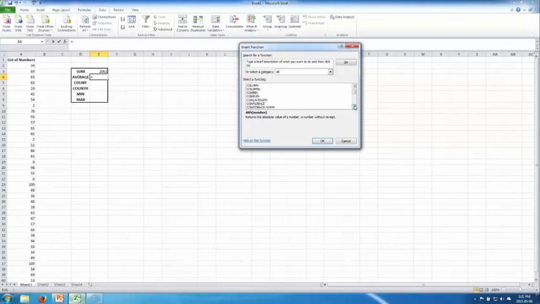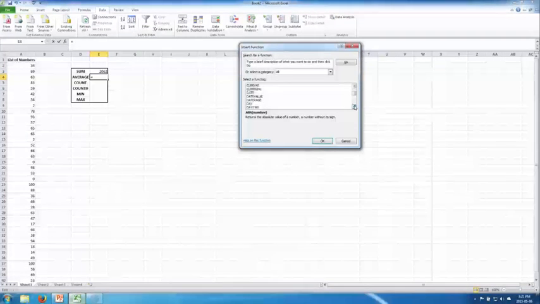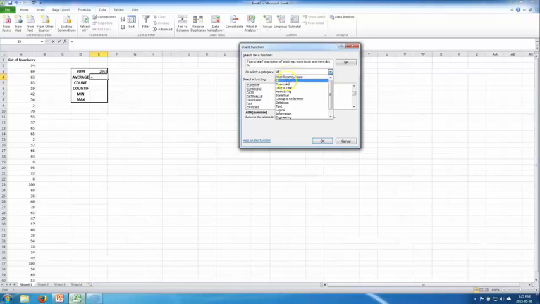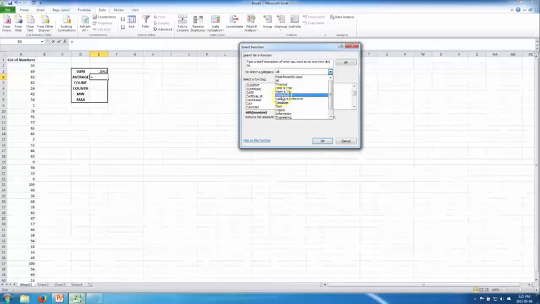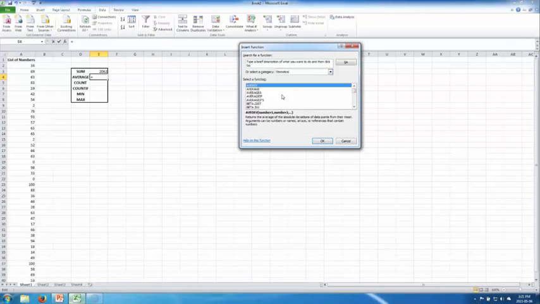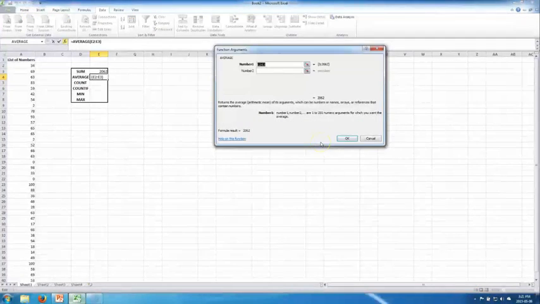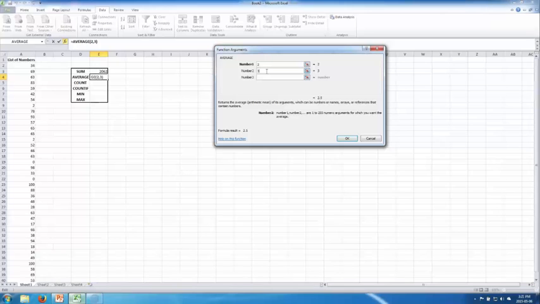So we want to find the average. It's likely the average is going to be in the statistical functions. And here it is. So let's use it. Now it opens up this dialog box, which is pretty convenient. You can type in whatever numbers you want here, or you can also type in the cells that you would like to use, like such. You select this cell and it ends up as E12. Over here you can select this cell as E19.